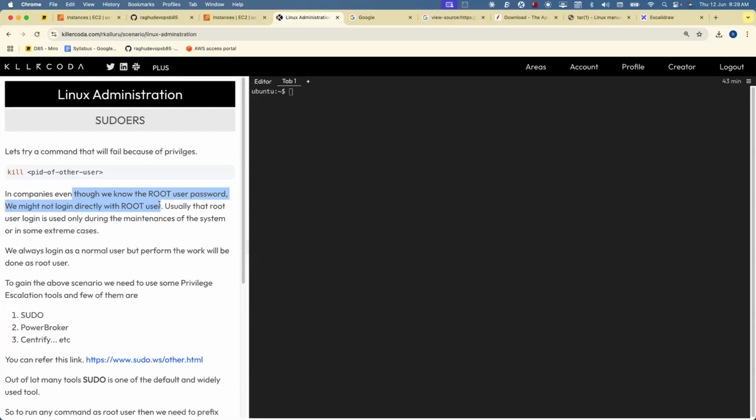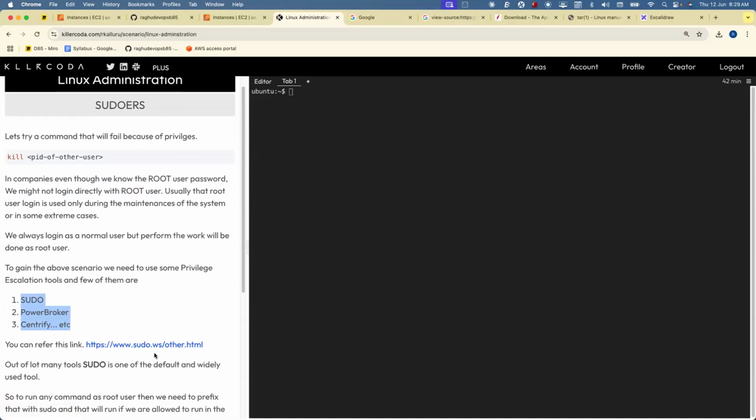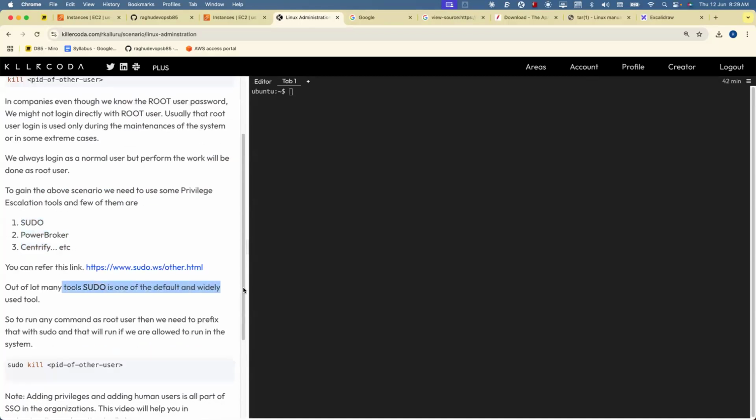We are bridging that gap. So bridging that particular gap is done by using privilege escalation tools, and there is a wide variety of them: sudo, PowerBroker, Centrify. I gave the link with the alternatives. Out of many tools, by the way, sudo is the default one in Linux operating systems. It comes as a default.